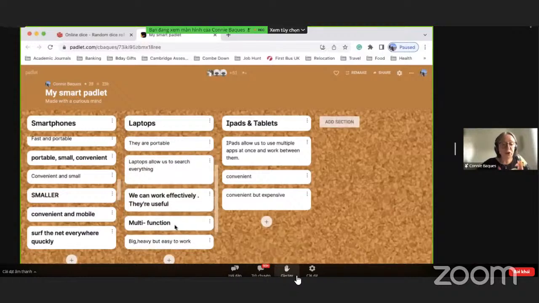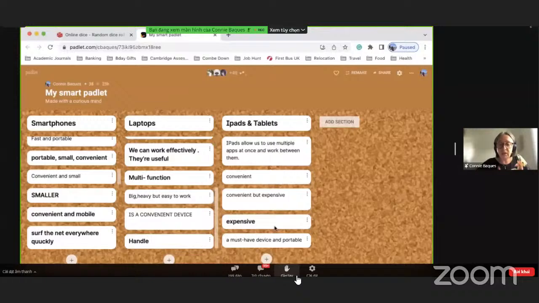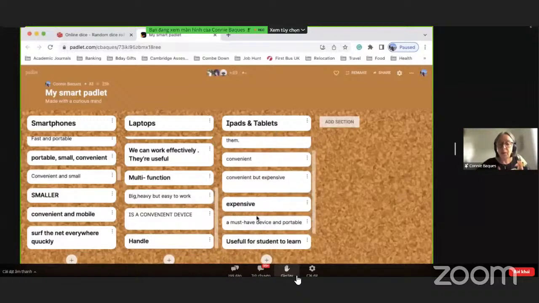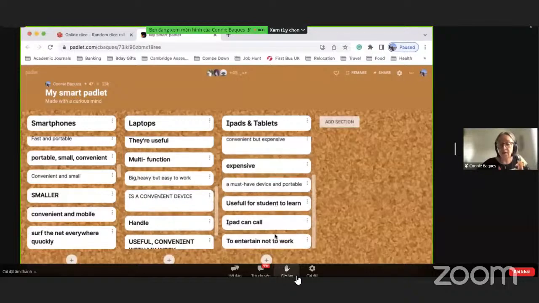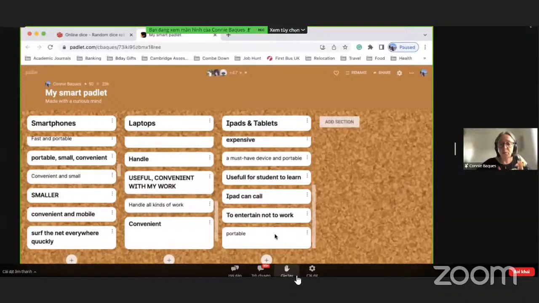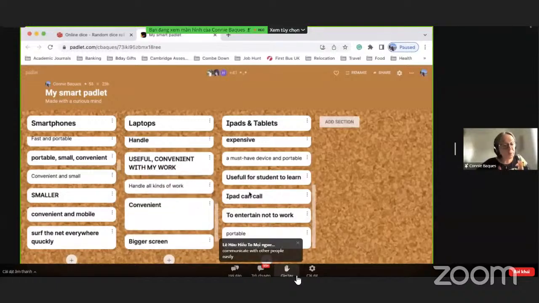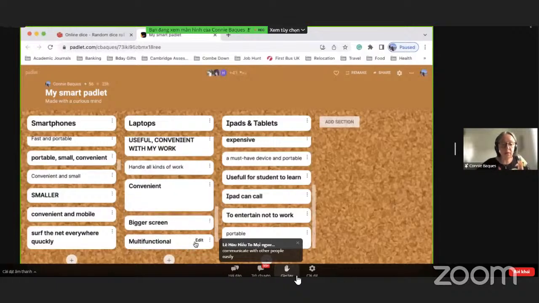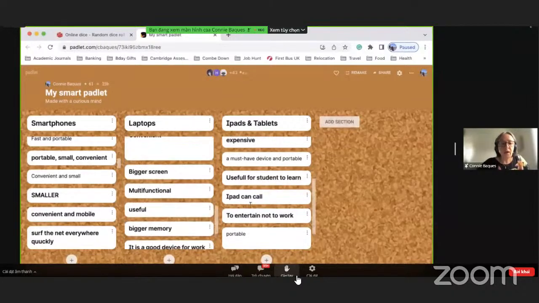Laptops are multifunctional, a bit heavy. Laptops are convenient. iPads are a must-have device. Portable, convenient. The laptops have a bigger screen. Bigger memory, great. Very good.